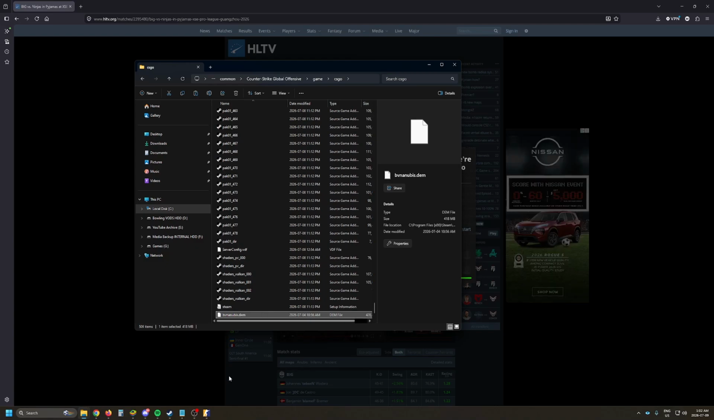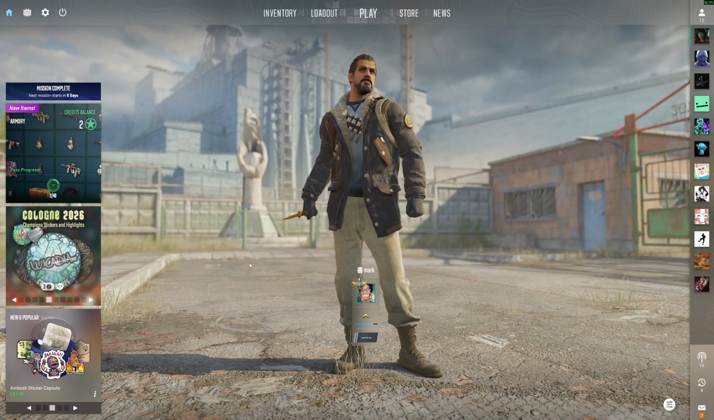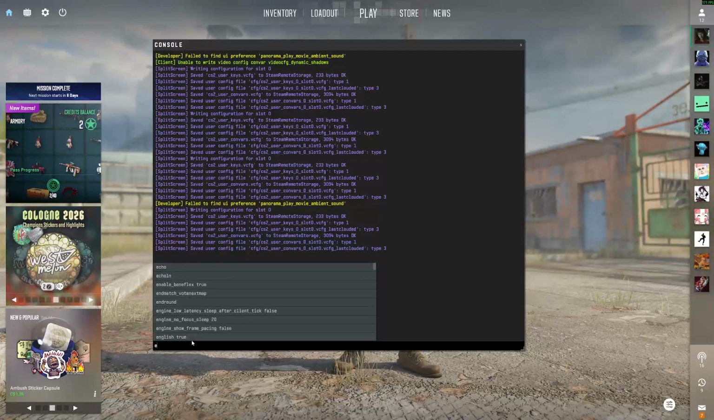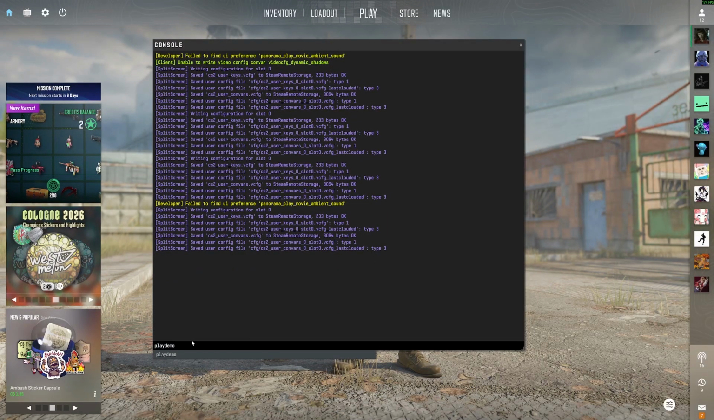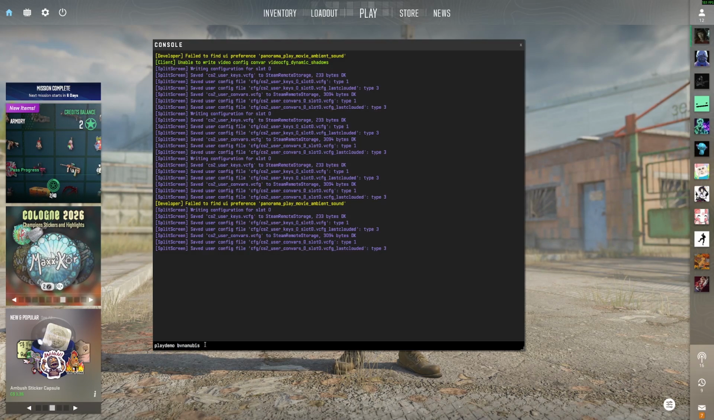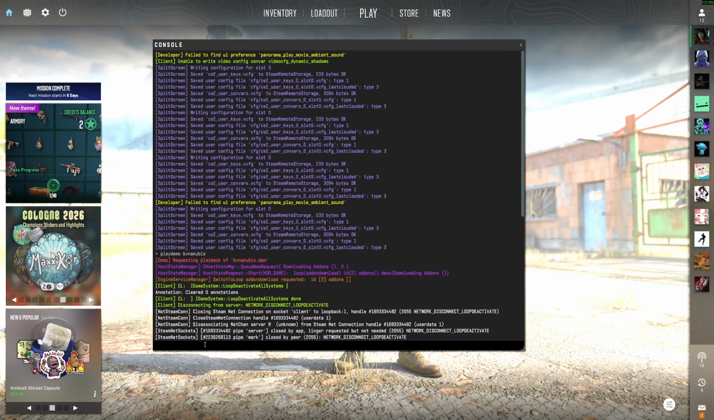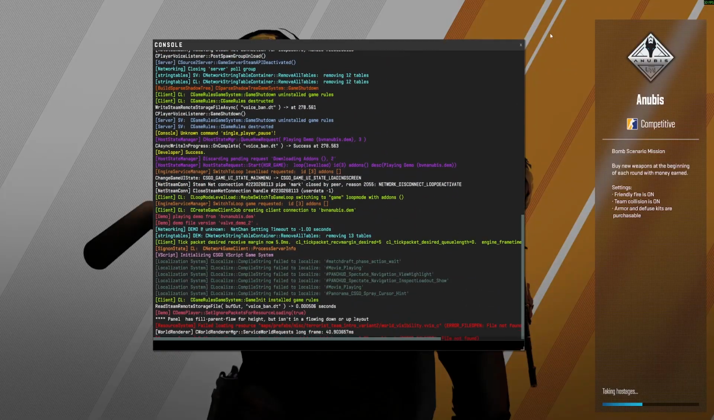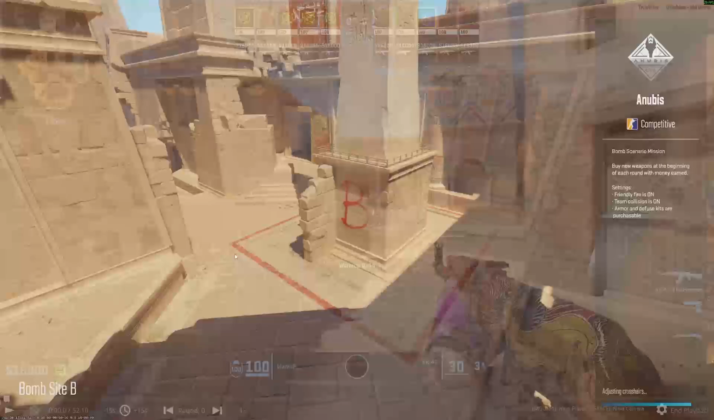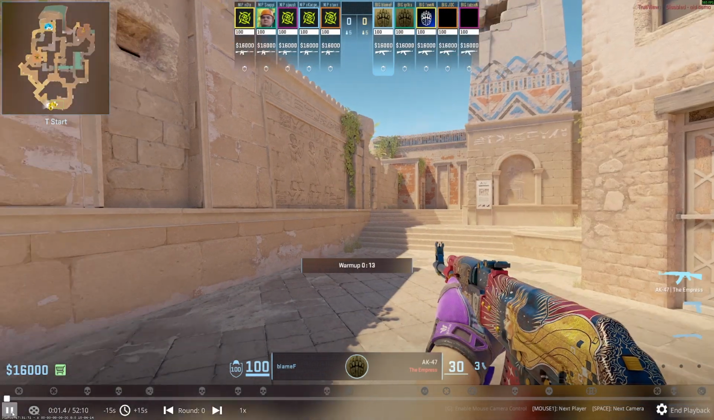Now that it's over here, all you have to do is launch Counter-Strike, and then go open up your console, and all you have to do is type playdemo, and then hit space, and then BVN Anubis is right there. So I'm going to hit BVN Anubis and hit enter, and now it's going to launch the playdemo that you can control and you can watch.